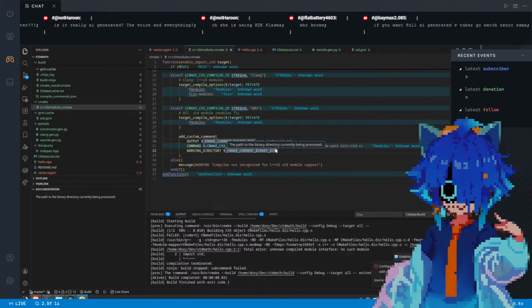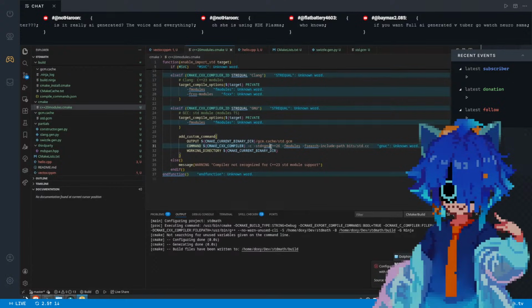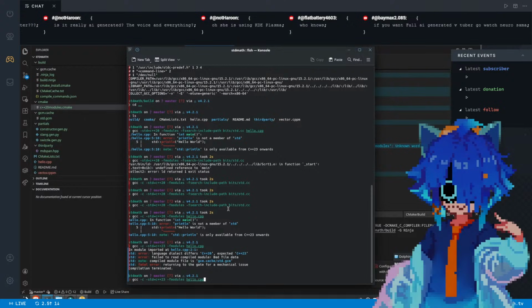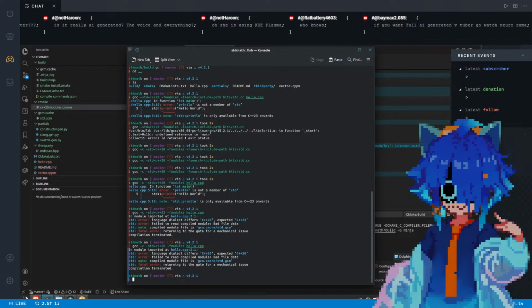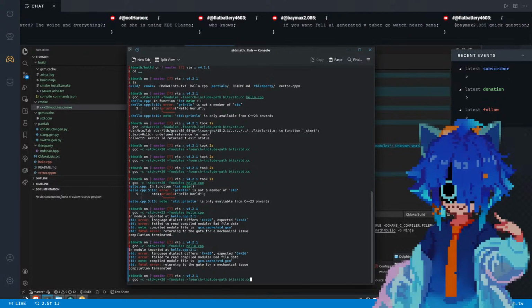So we want this to be against GNU C++ 26. No, I think just G++ 26 is fine. 26. And let's build the cache with 26.